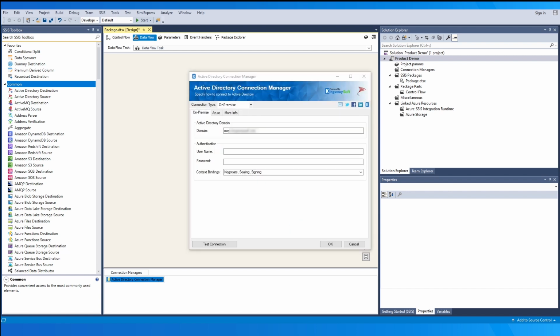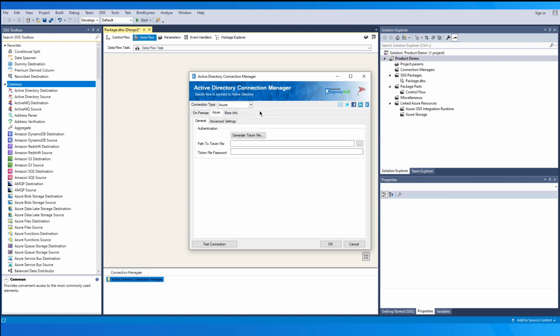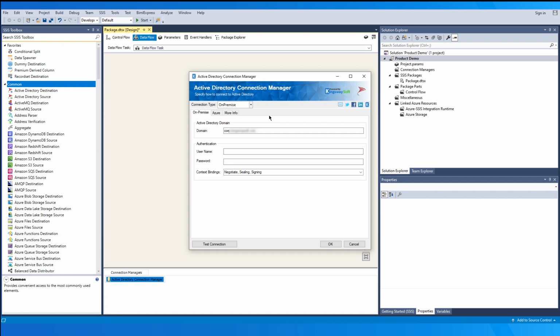You will see that there is a drop-down on the component that allows you to switch between Azure or on-premise Active Directory. Let's choose on-premise, which will allow you to specify the settings to build the connection with your local or on-premise Active Directory. The domain field lets you specify the domain name of the directory to connect to. The domain name should be a fully qualified name.